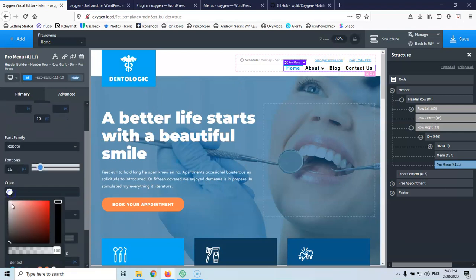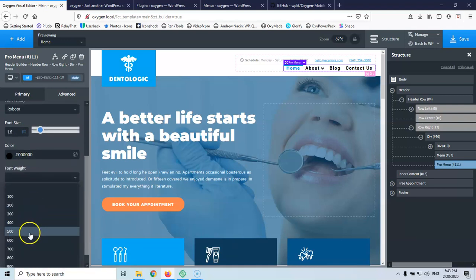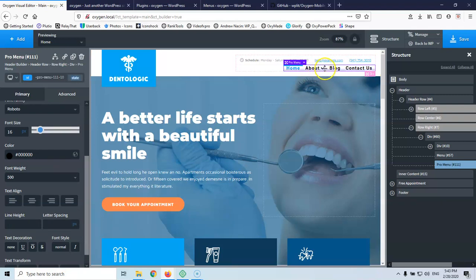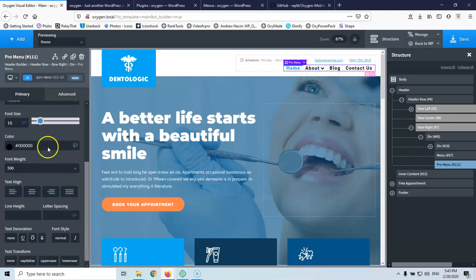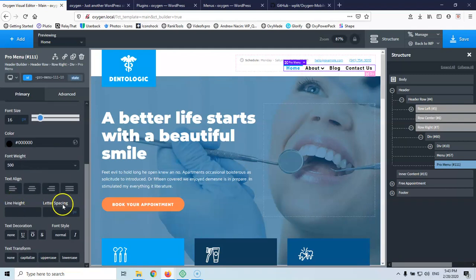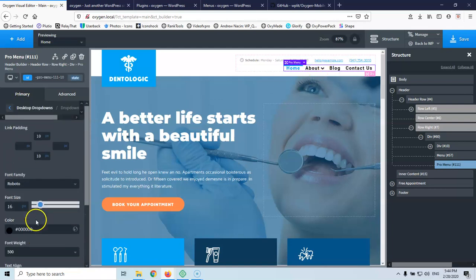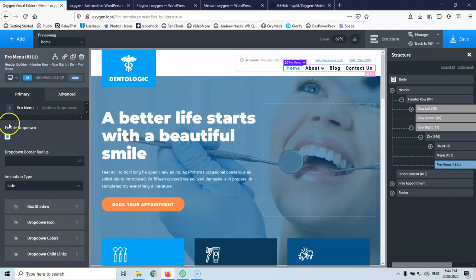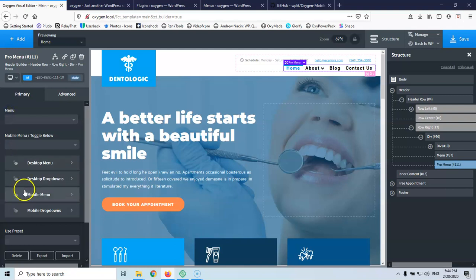The color should be black again. And the font weight, let's go for 500. So something like that. Okay, it's looking good. Then we have the line height and the letter spacing, which I'm not going to change anything about that. And that was all the settings that we had for the desktop version. Okay, this was all the settings. Now we're going for the mobile version.